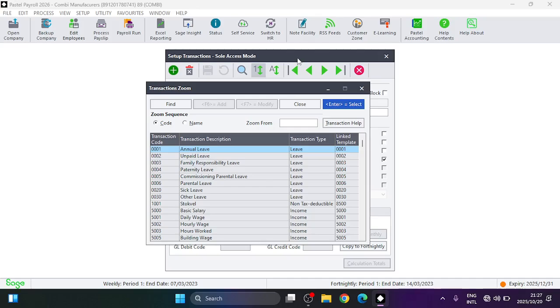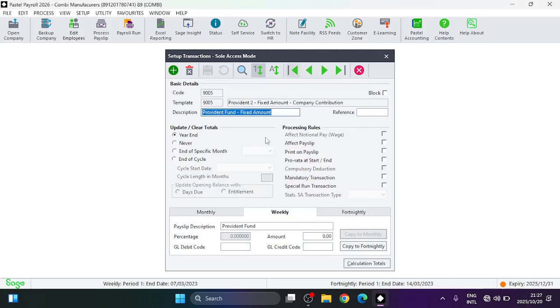So let's go for that. Go to 955. Go to weekly. We capture the amount there of 272.50, and under fortnightly we capture the amount of 545. That's all you need to do here. But in brackets, it says print on payslip must be on, so we look at print on payslip, check that it is now on, and then you save.